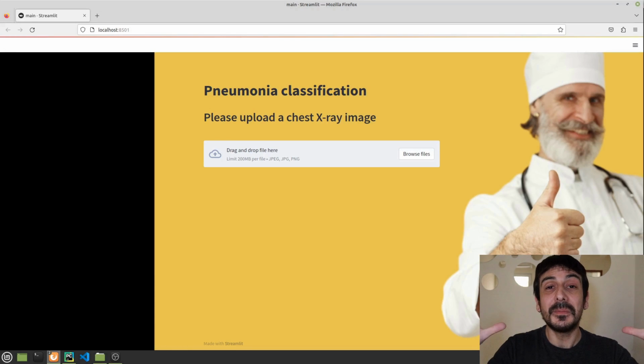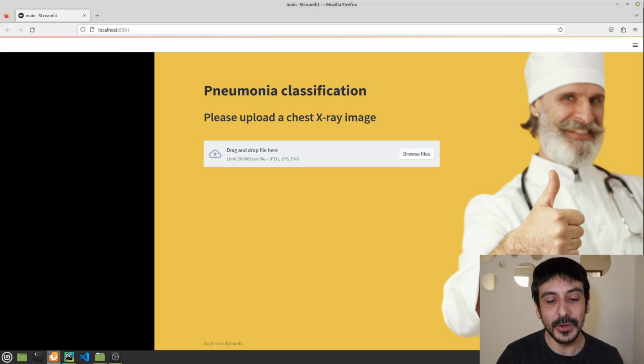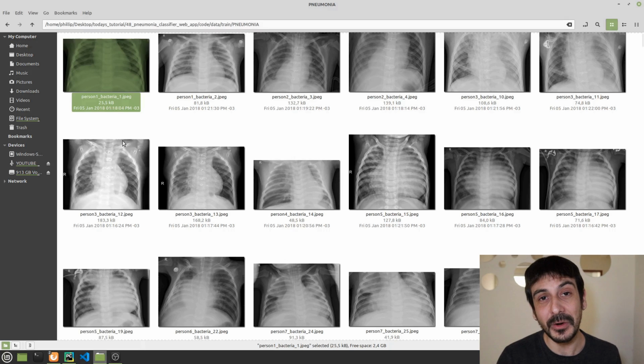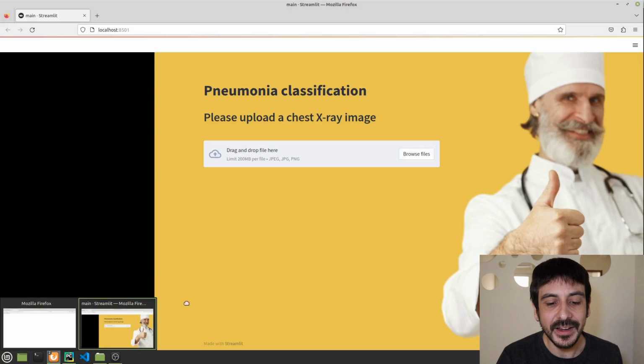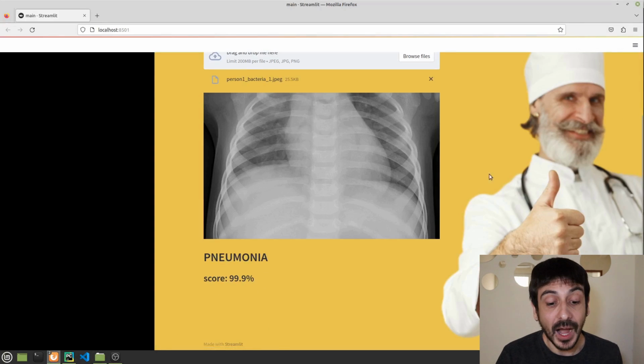So this is exactly the web application in which we are going to be working today on today's tutorial. This is a Pneumonia classifier, and let me show you exactly how it works. So I'm just going to drag and drop an image from my computer, and now let's see what happens. And you can see that we are classifying Pneumonia with a 99.9% confidence.